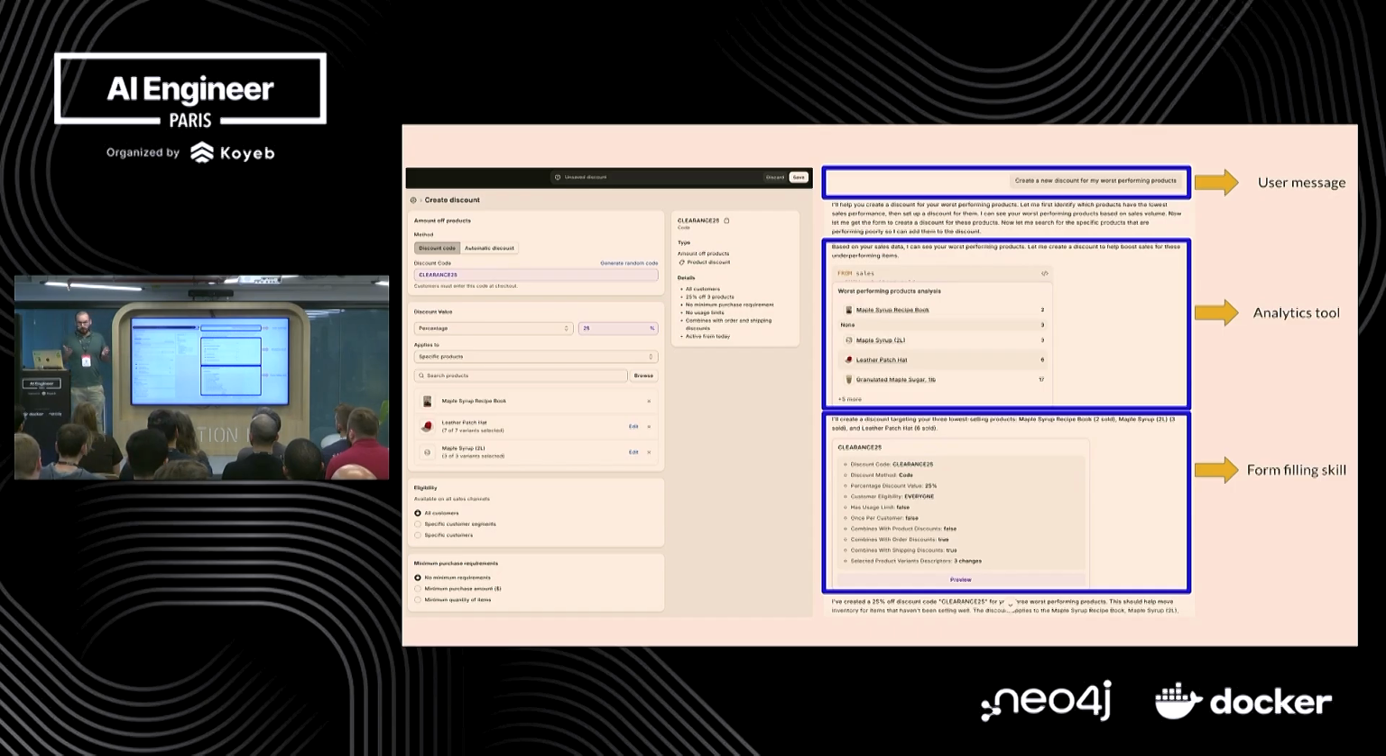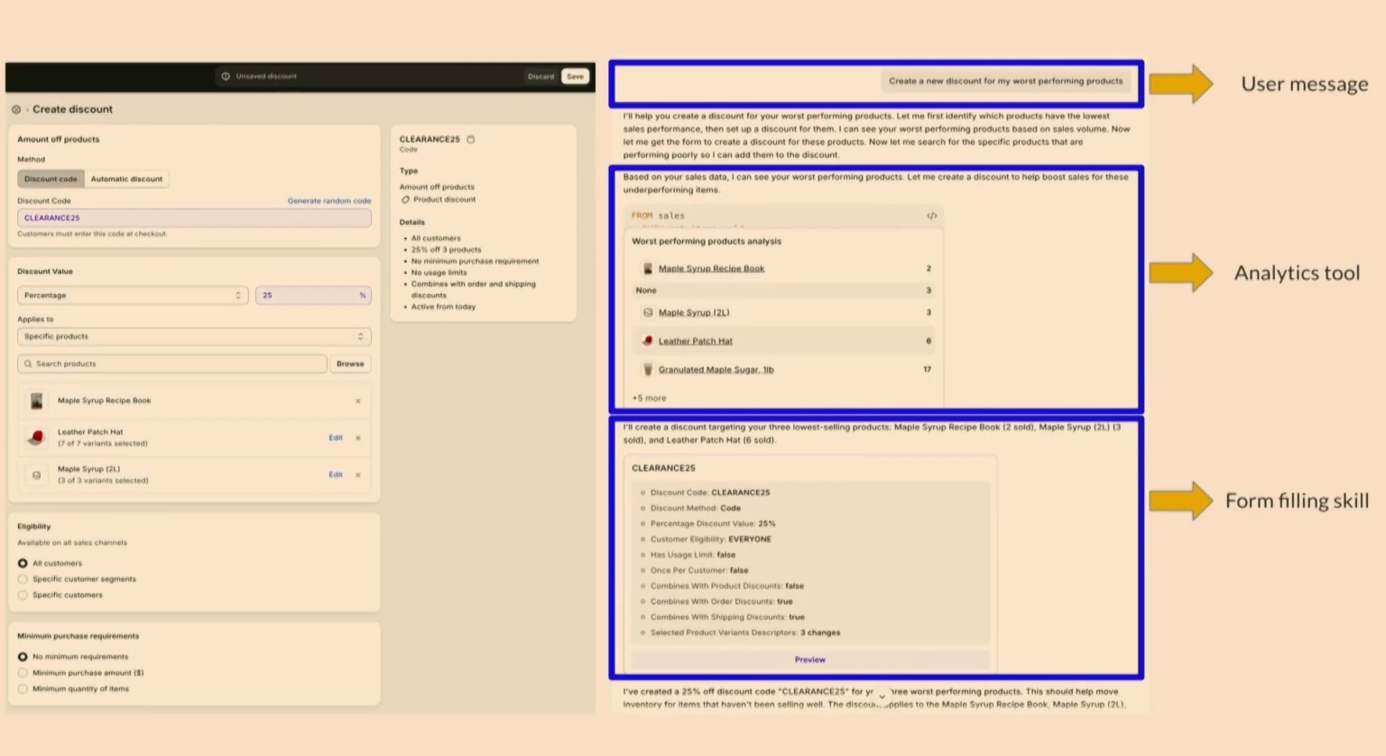But the user might think, I want to be more aggressive. I want to set a 50% discount or whatever. So they can either manually update the field here, or they can ask Sidekick in a follow-up to iterate on this. And we don't do mutations, so the agent doesn't do mutations directly, but it needs to be supervised at this moment, so the user has to save the actual discount.